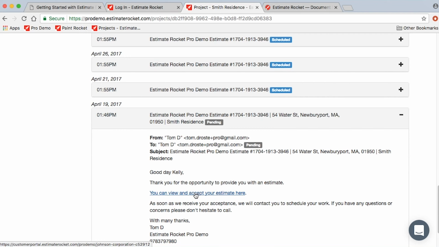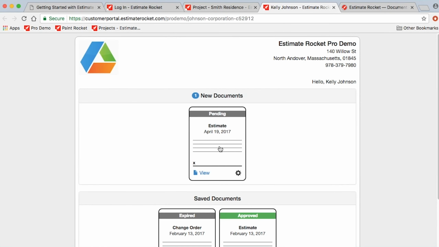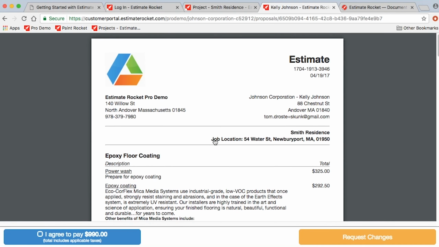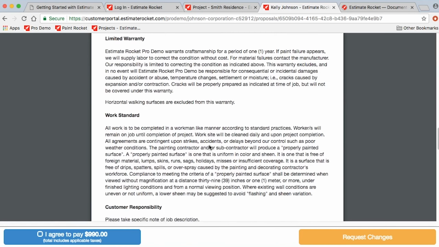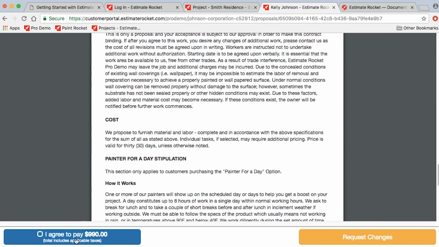I'm actually going to cheat and use this view the estimate here to show you what that's going to look like for the client. The client's going to get a document on their portal, unless this client happens to have had some other proposals. If they haven't, they would only see the one document, this estimate. They click on it. Now they can review it. They see what the totals are. They can read the contract. They can accept it online.